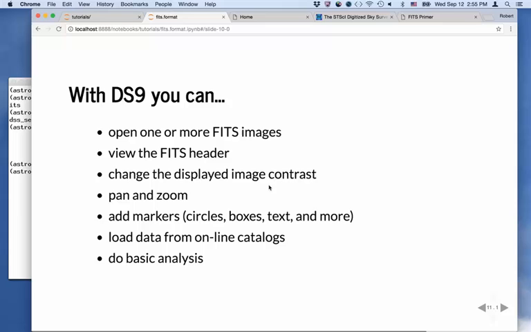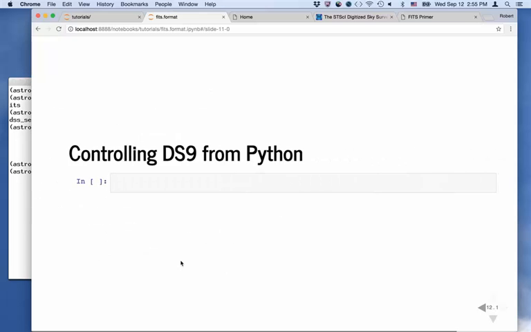You can play with the contrast to change that black and white limit like we just did. You can pan and zoom around the image. You can add symbols and text to the fields and mark things. You can do some analysis. You can load some online catalogs and say where are known stars, for example. And you can do some basic analysis like how bright are objects compared to other objects and where they're located. So let's go ahead and do some of this.